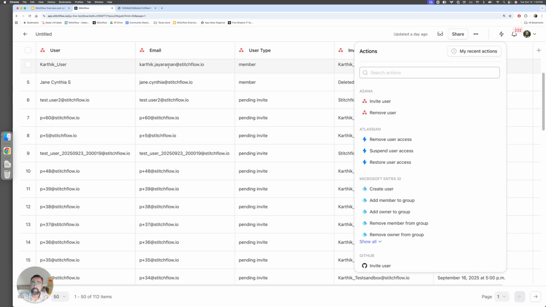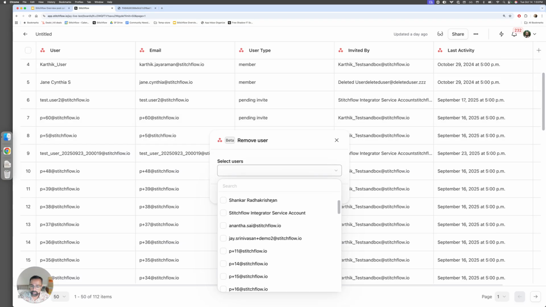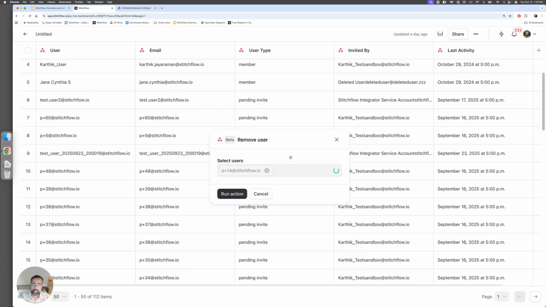What I'm going to do here is go into the Stitchflow UI and go ahead and remove that user. And let's find p+14. Here we go. I'm going to go ahead and run an action.